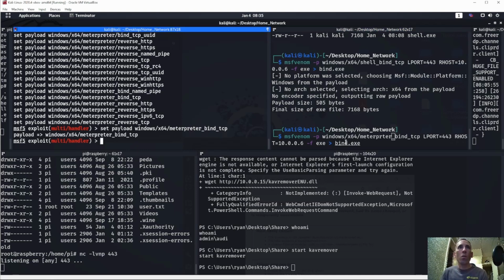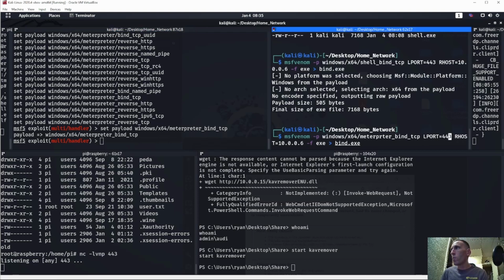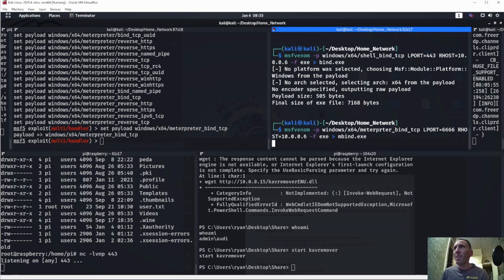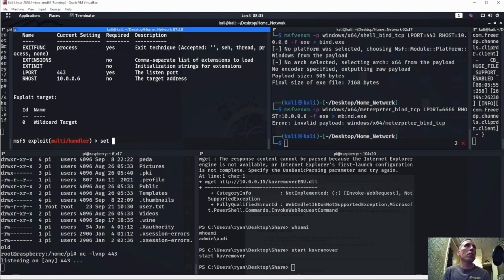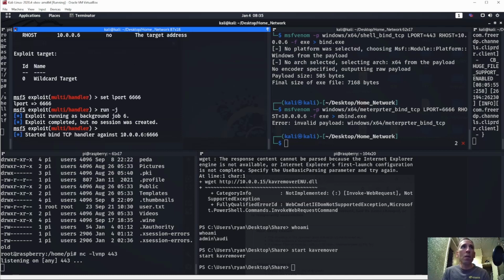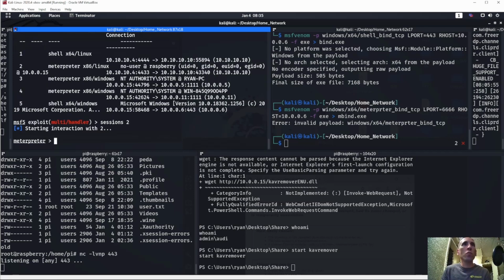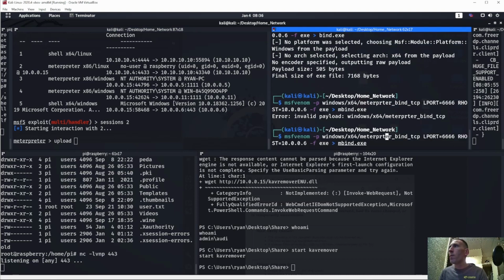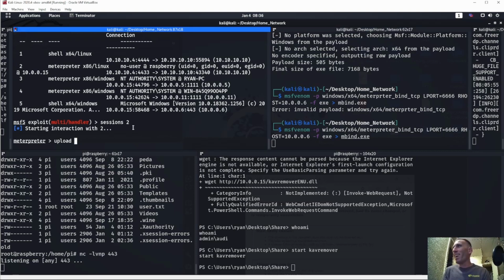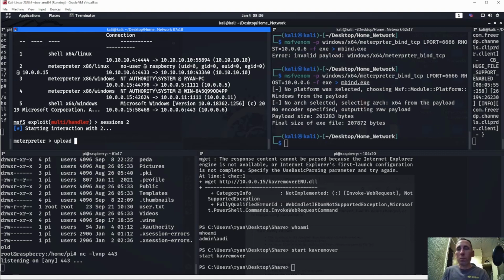Let's go ahead and set that out port. We can't do 443 right now, so let's do 6666. We'll call that mbind.exe. Let's do a show options, set out port to 6666, run -j, run it in the background now. Then from here we'll do sessions -i, sessions 2, and upload. He did not like that at all, probably because I have to spell it right. Mbind.